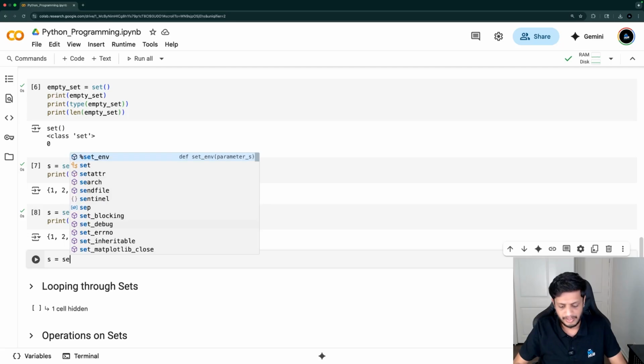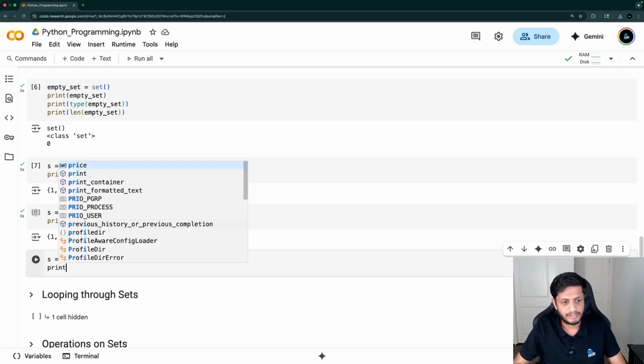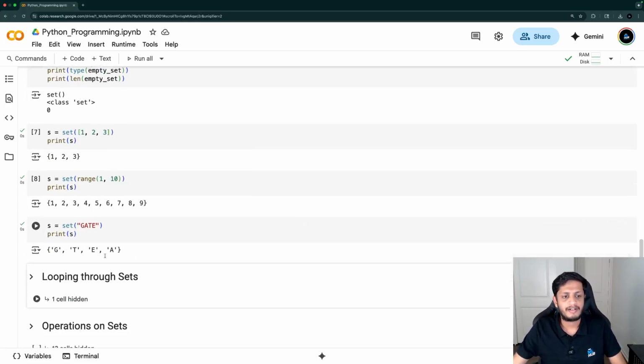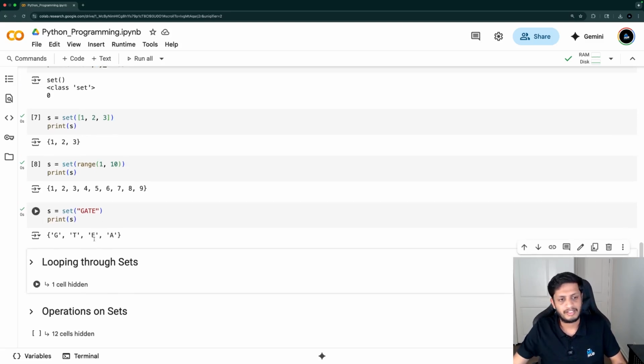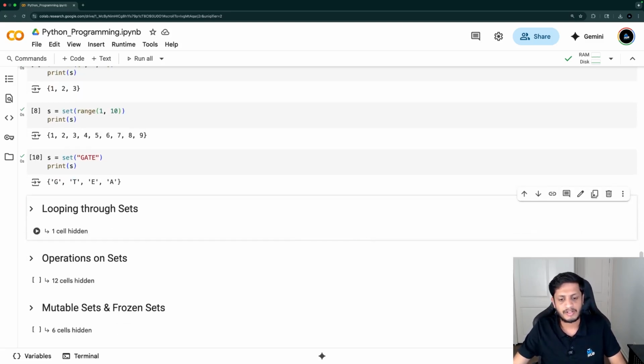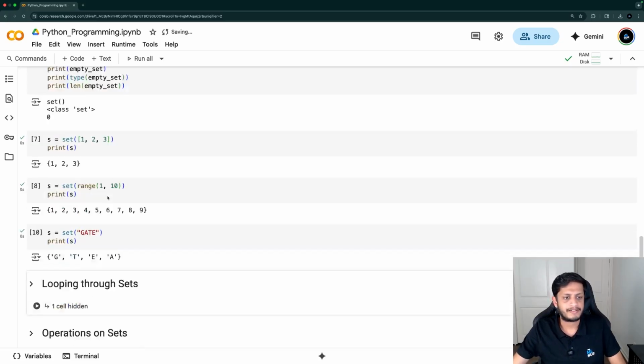You can even use any other iterable. You can use a tuple as well. Let's use a string first. If I use a string, let's say GATE, this will also convert it into a set. And here also you can see the order of elements came out different, GTEA, but that's okay. So this is how sets are created using the constructor and using the curly brackets.